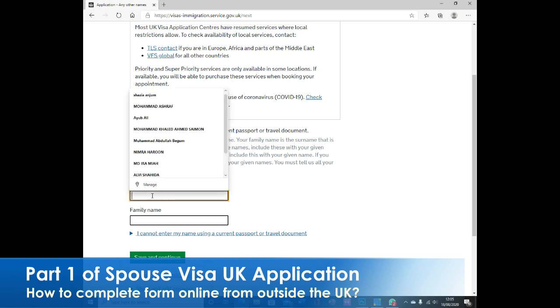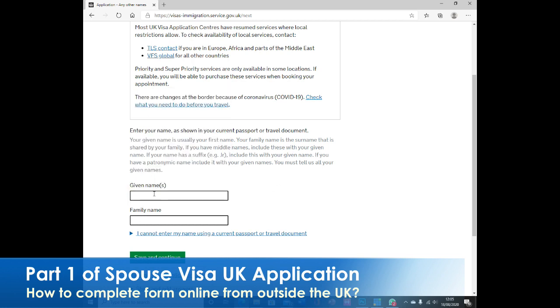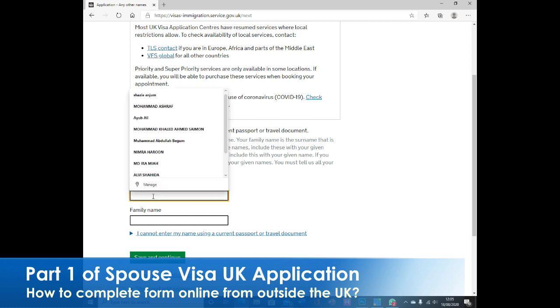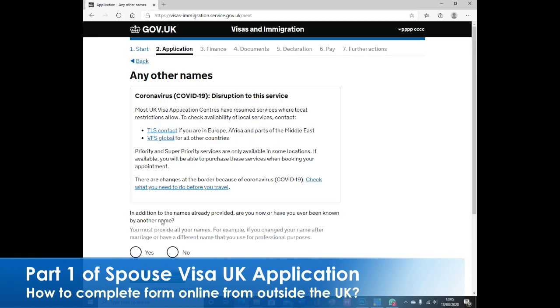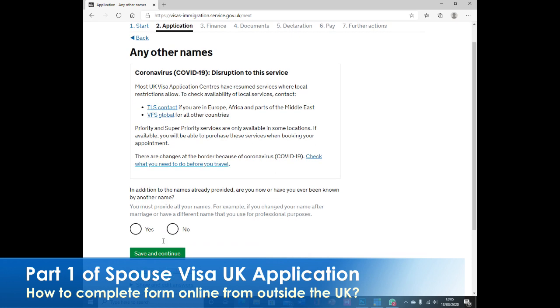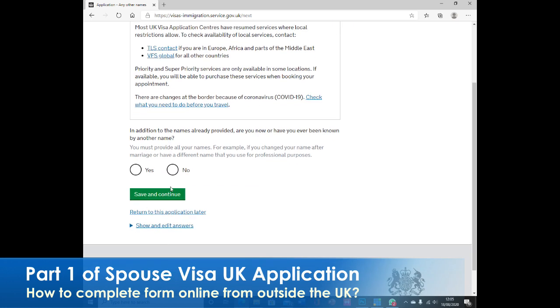Here they are asking the applicant's name. You need to mention your first name. Given name is first name, whatever is mentioned on the applicant's ID or passport copy. Family name, surname, you are going to mention surname, and click and save. So this is the general video for everybody. Everybody needs to mention their own specific details so that they can give accurate details.